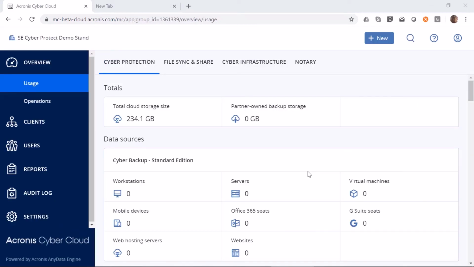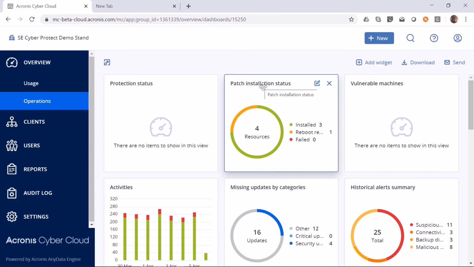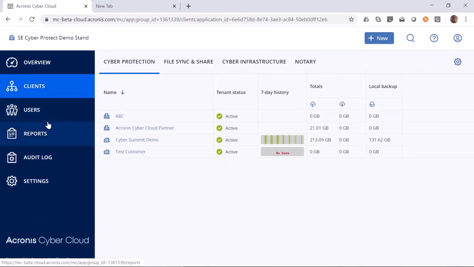Now let us talk a bit more about the console itself. Some of these I already discussed. So you have an overview of who has what of your clients. There's an operations dashboard to show you the latest on the cyber protection for the clients overall and for a particular client. There are actually clients on a single list here.